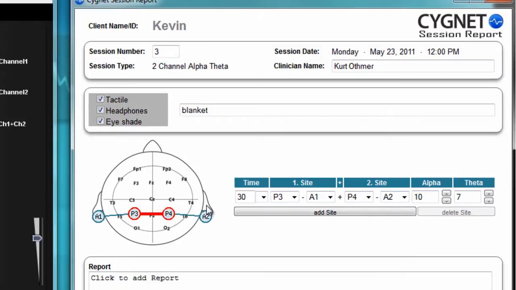So notice what happens after I set up the alpha theta electrodes. Notice I just set P3 and P4 as my plus sites and A1 and A2 as my minus sites. And notice what that does on the head here. It shows P3, P4 as this red line, saying that's the plus. We're doing P3 plus P4. And then the reference electrodes here are at A1 and A2.